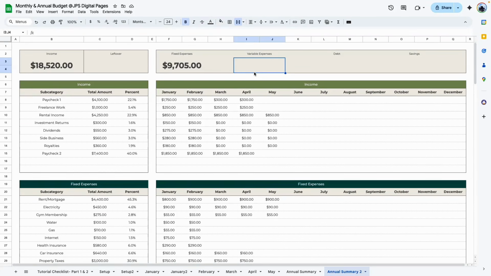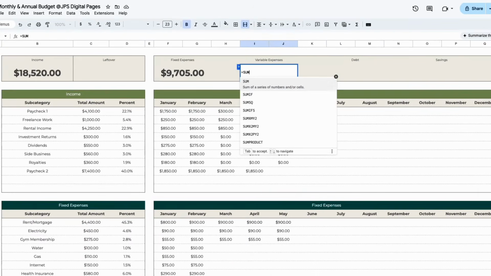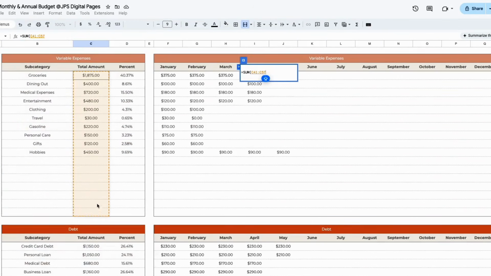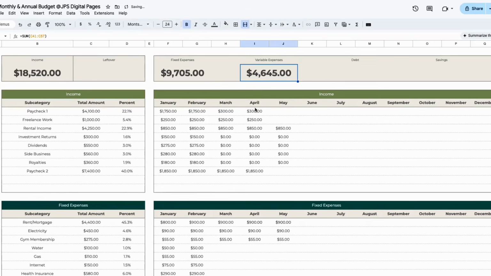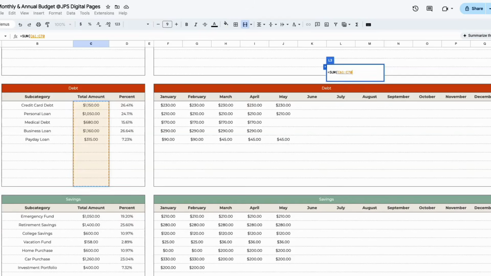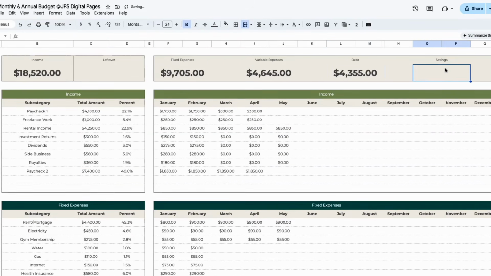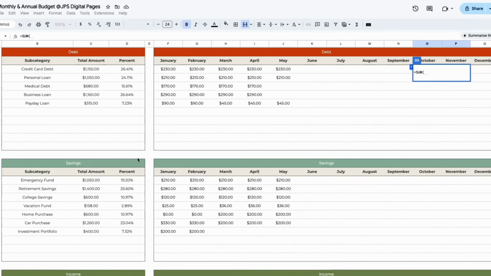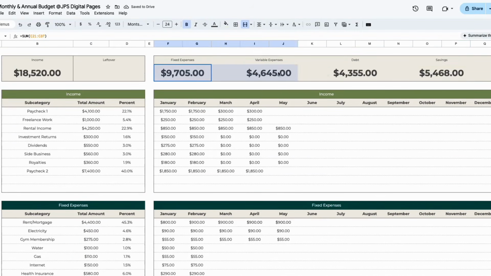And now I can add the sum of the variables. Just like we did for the fixed expenses, it's going to be equals sum, tab, and then we'll go to the range for variable expenses. It's right here. Select that range, hit enter. For debt, equals sum. Here's the range right here. Enter. And for savings, which is our last one, equals sum, tab, and here's the range here. All right, so now we have our ranges here.